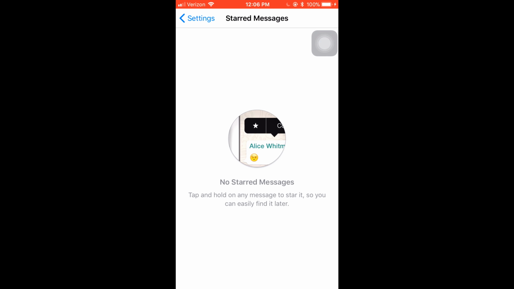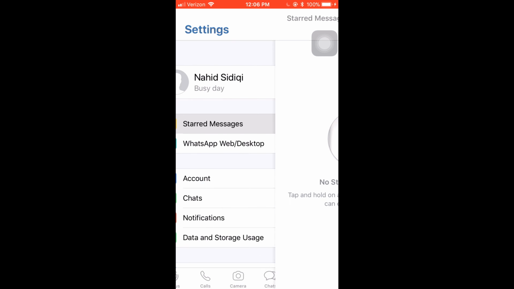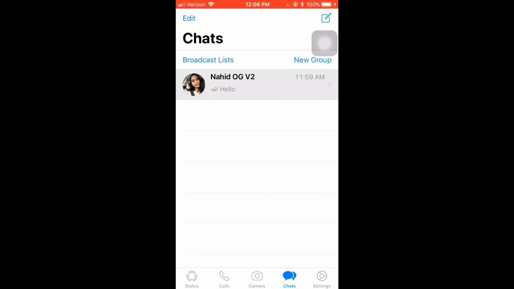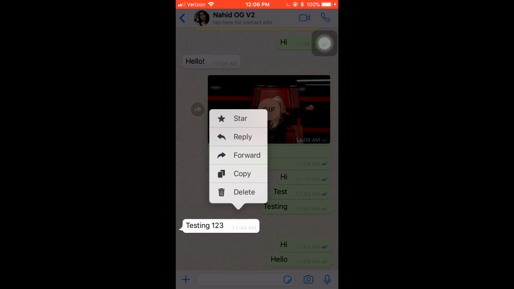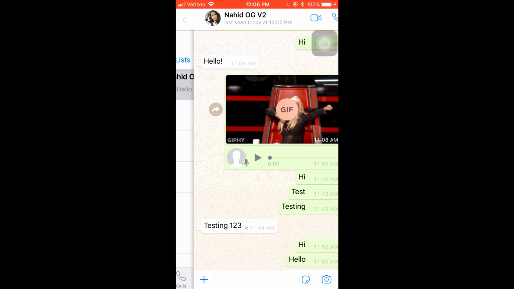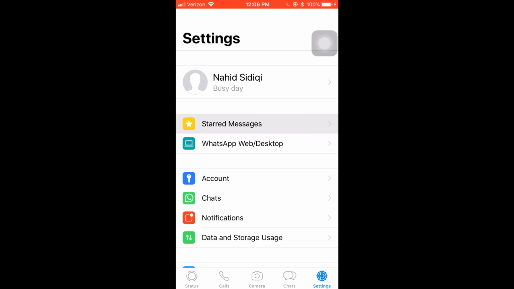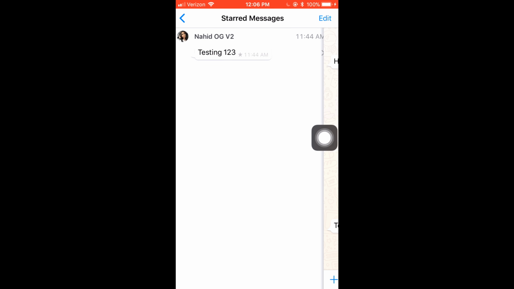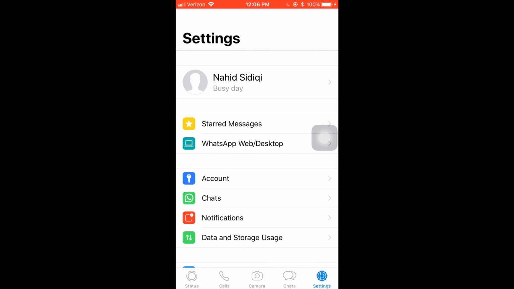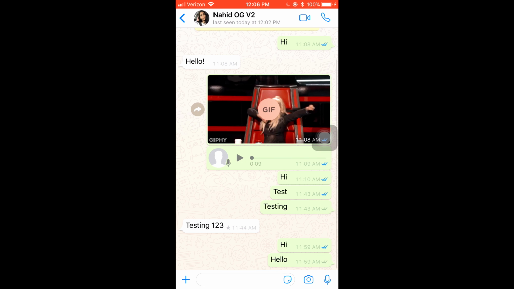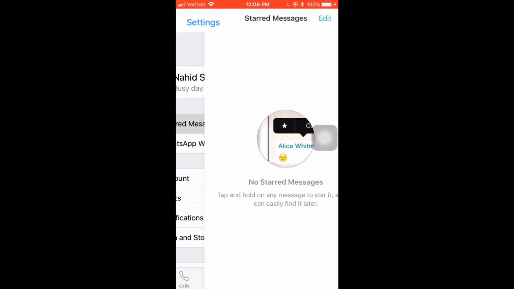Starred messages. To do this, you are going to go into a chat. By starring a message, you're going to select the message, hold on to it, click star, and you'll see the star next to the time stamp. You're going to go into settings, starred messages, and it's going to show you the message that you starred. And then if you click this arrow on the right, it's going to bring you to that message. And then you can unstar it using the exact same way that we did to star it. By clicking it, holding on to it, unstar, it's no longer there.